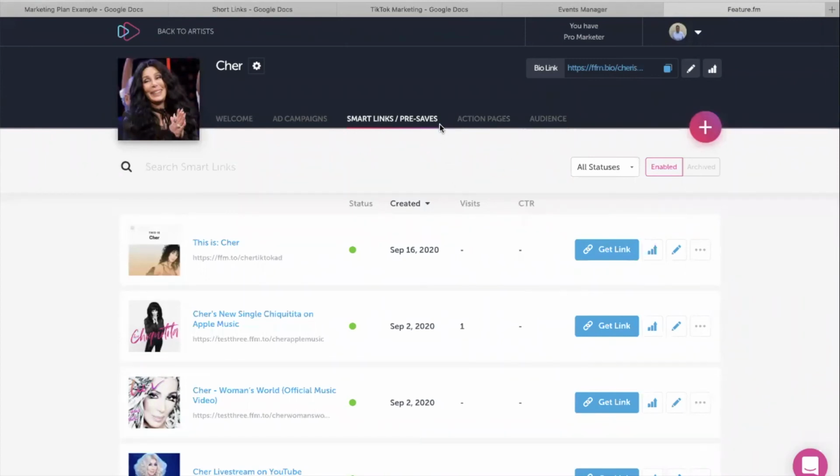The app platform is available in all territories. I don't know why that's a question.